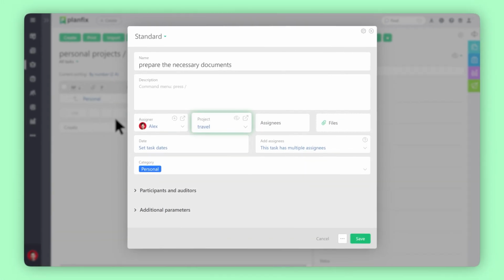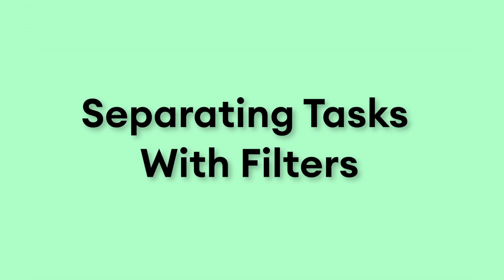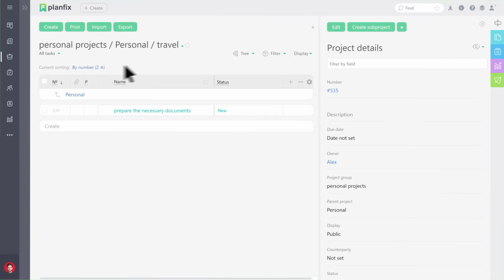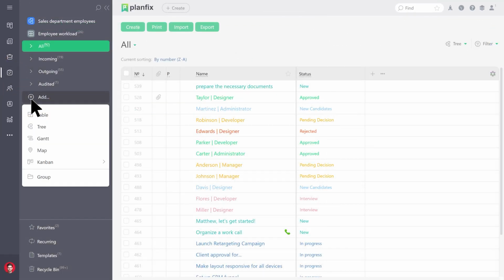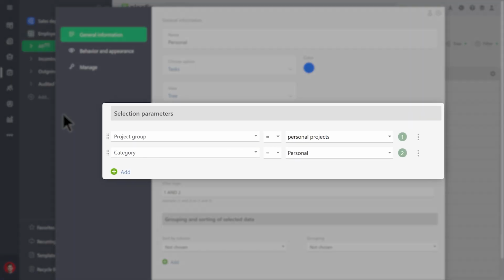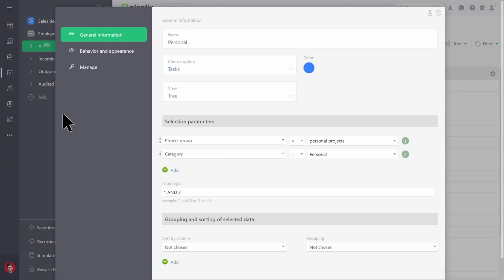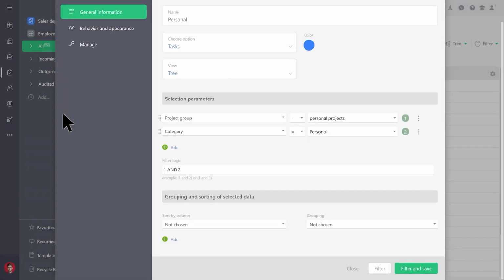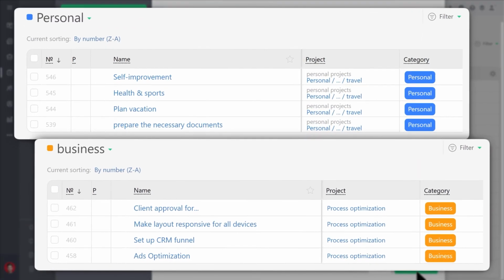Finally, let's look at how to separate tasks using filters. To create a filter, go to the Task section and add a new table. Next, set the name, color, view, and filtering parameters. In our example, these parameters are the project group and the corresponding category. Now save it and create a second filter using the same method. Here's what the separated tasks look like when filtered.